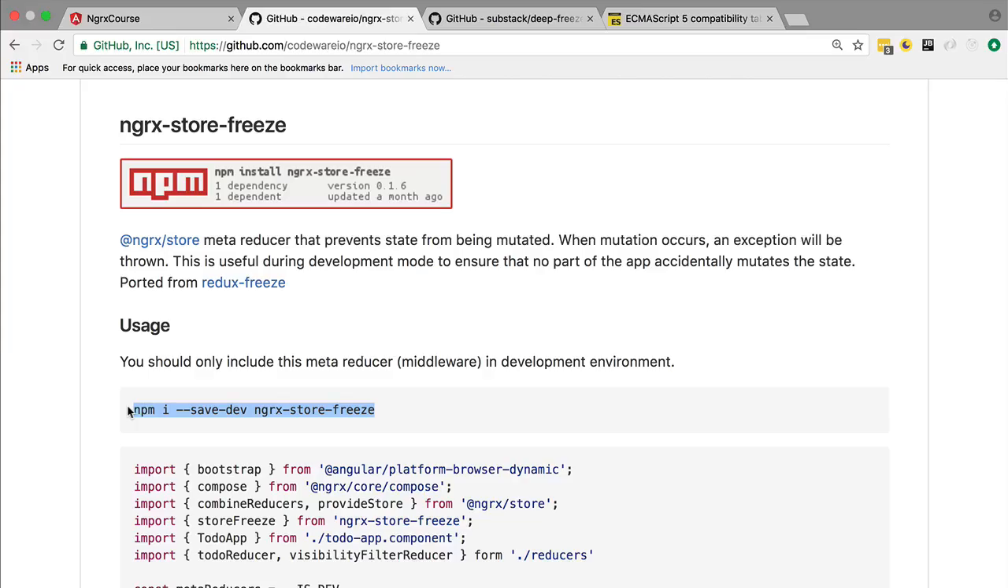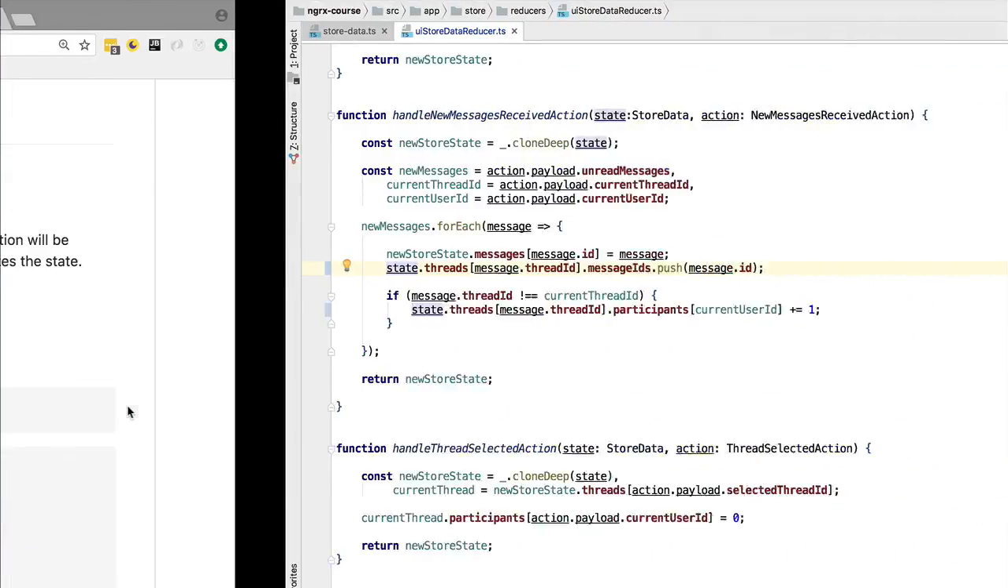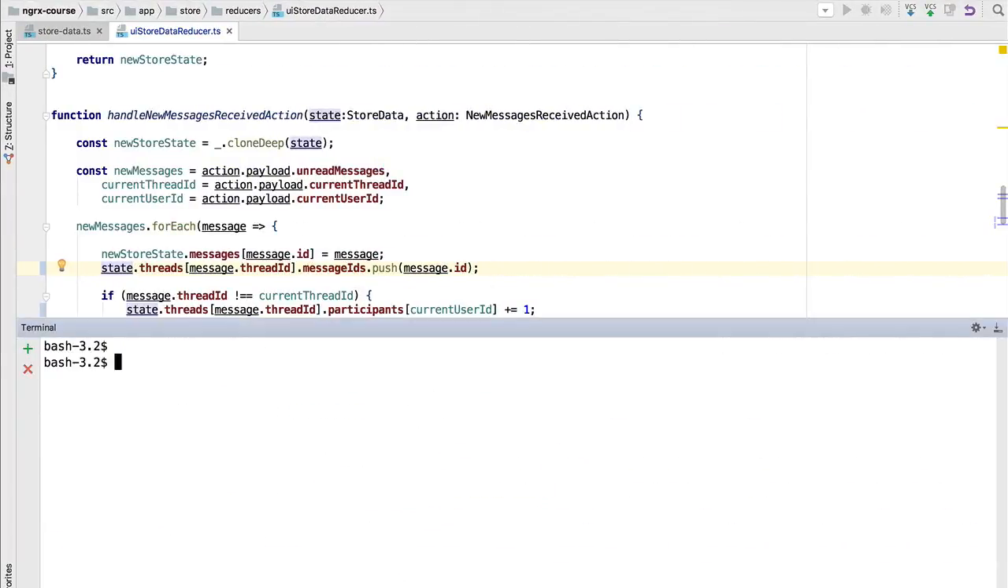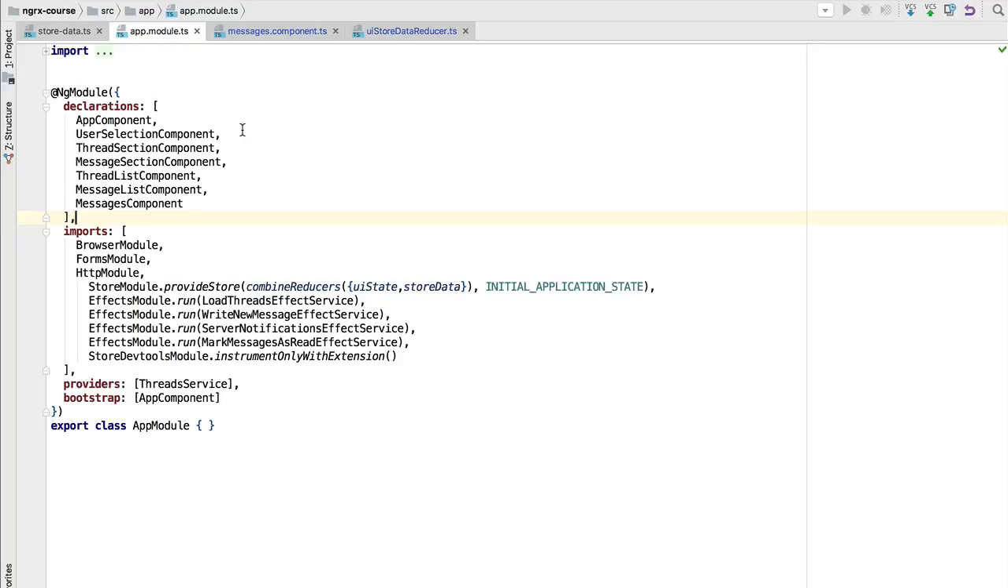So let's see Ngrx store freeze in action. If we switch back to our application and we head over to the terminal, we're going to install this library. We're going to save it as a development dependency. Now that we have the library installed, let's see how we can use it. We are going to go over to our application module. Here we were defining our combined reducer. This is the main reducer function of the whole store. It takes as input the application state and produces a new complete application state.